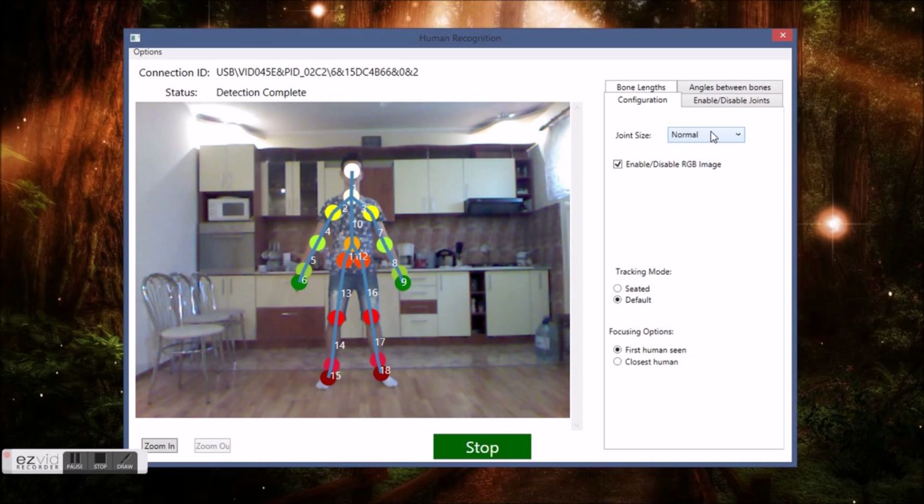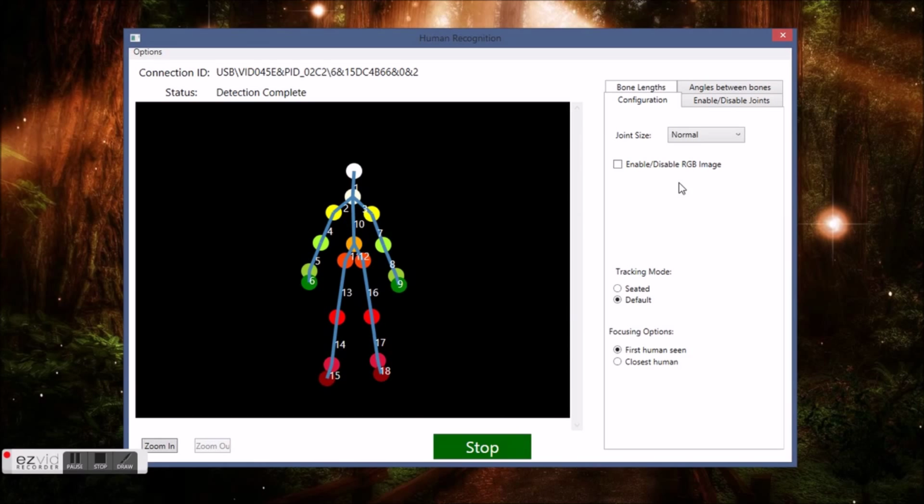On the configuration tab we have basic device configuration features like the size of the display joints, which can be drawn larger or smaller depending on the user's preference. We have the possibility to deactivate the RGB image for a better interpretation of the virtual human.